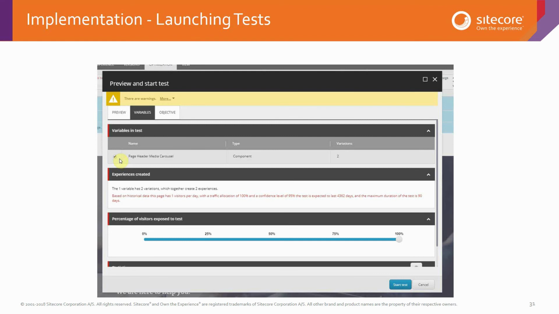And I like to start on the Variables tab. So you'll have a table that contains every component on that page with different variants. In this case, you only have one component, the page header media carousel, that has the two variations we created. But if there were other components in the list, I would deselect the other ones and just focus on testing this page header carousel component. We also have exposure set to 100%, which means that all traffic will be exposed to the test.